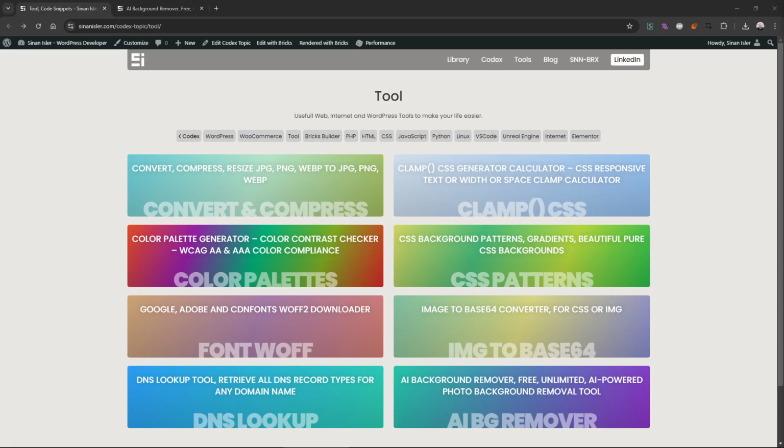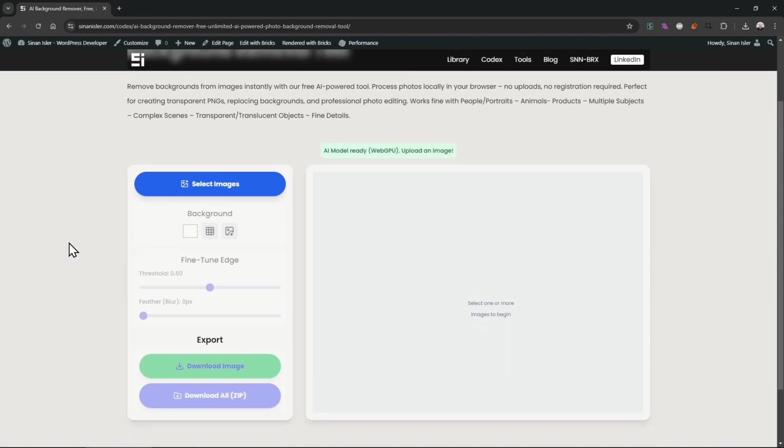Hello everyone, I added another tool to my website. This is the AI background remover. Let's check. It uses a really small, like 42 megabyte, AI model just to remove the background.